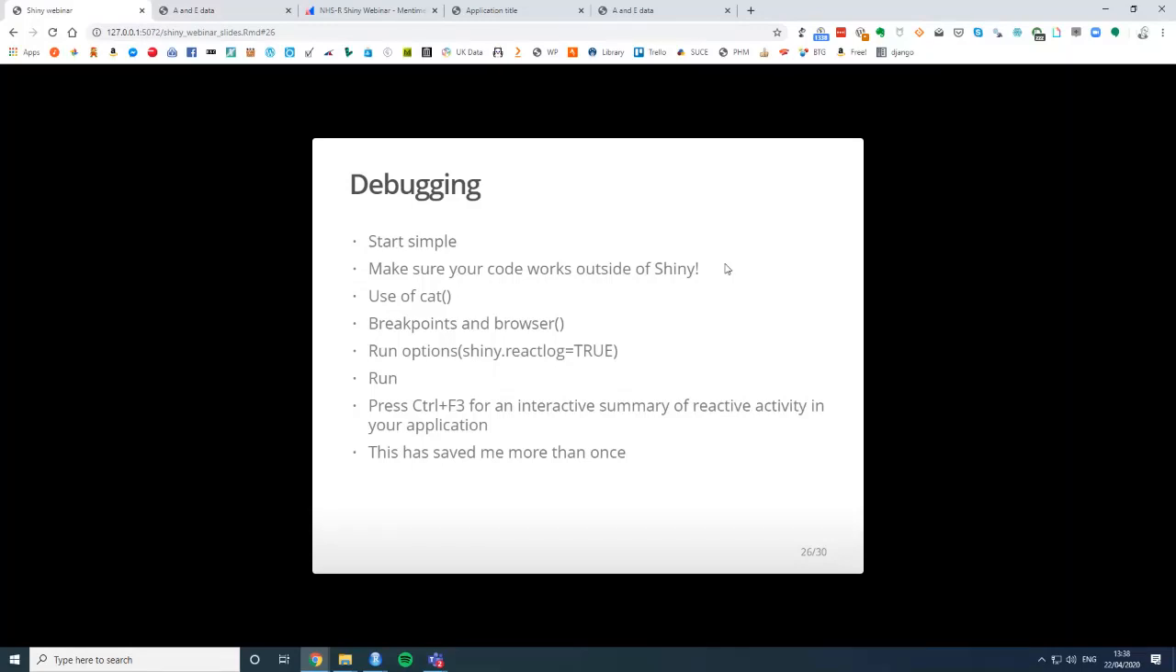Using cat can be very useful. If you write cat somewhere, particularly cat of str, so cat brackets str brackets data frame, it will print the structure of the data frame to the console. Anything within a cat call within a piece of server code will be printed to the console.